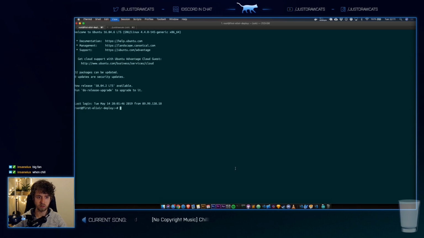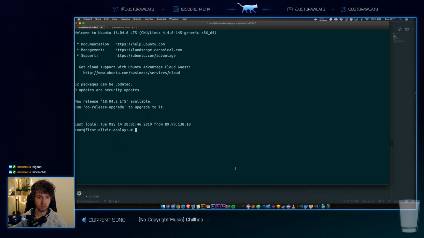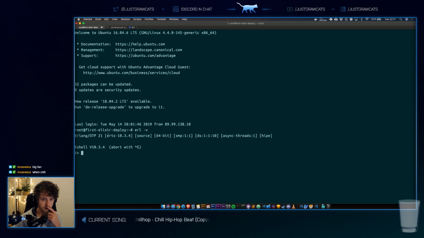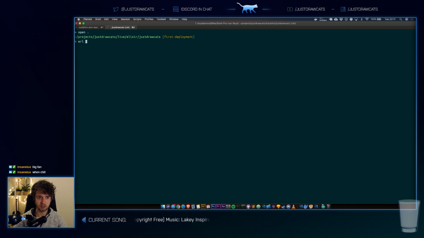So let me check on the server. So we're logged into the server now, our Ubuntu server, something we spun up yesterday. If we do erl -v here, we can see that our Erlang version is 10.3.4. And eShell's version 10.3.4 as well. Which is not the latest version, but it is late enough because I think this is the same here. 10.3.4. OTP 21, OTP 21. So that is completely in sync.